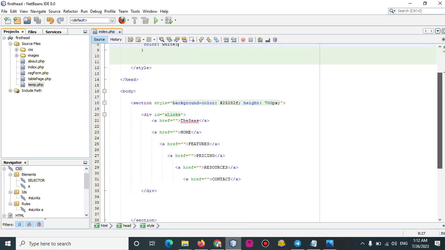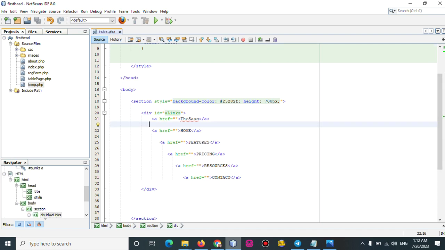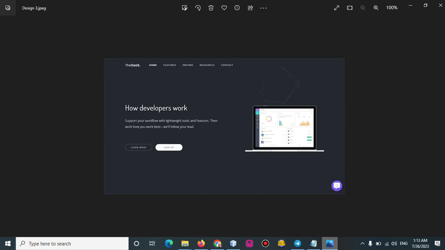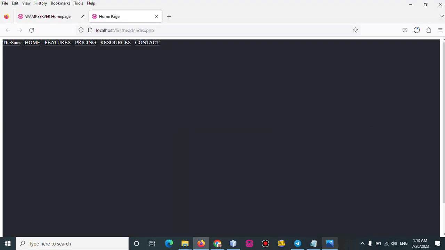So I will have to come down just to do more tweaking. Just going to put dash dash dash in between these A's, just to give them more spacing. We refresh. So it has given them just a little more spacing. Now let me look at my design. You see where this SAS starts. It didn't start from the beginning of the edge, that is at the edge of the design.